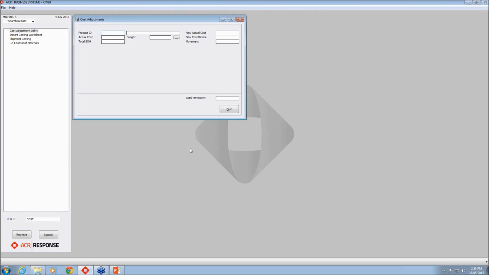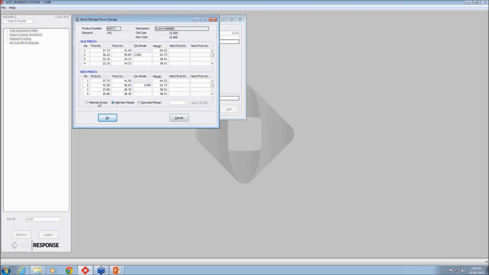Now what I'm going to do here, I'm doing it just by a manual cost adjustment. This would be the same if a price had come up from the auto file, or if you'd had a price change at stock receipting. The same will affect. So we'll bring up a product and we're going to do a cost change. I'm going to change the cost to $15.80. So when I trigger that, we've now got our maintain price, maintain margin, and rounded margin as options. So if I say maintain price, now here we're looking at price 2, 3, and 4.